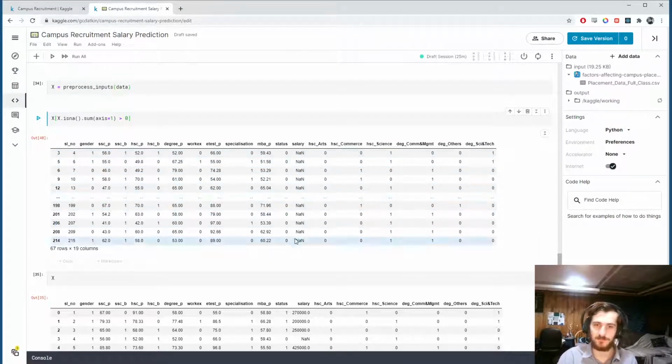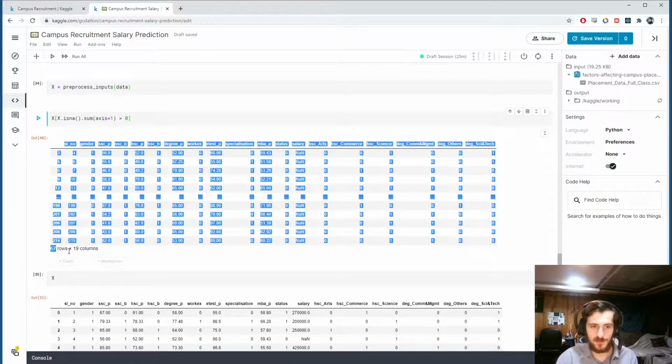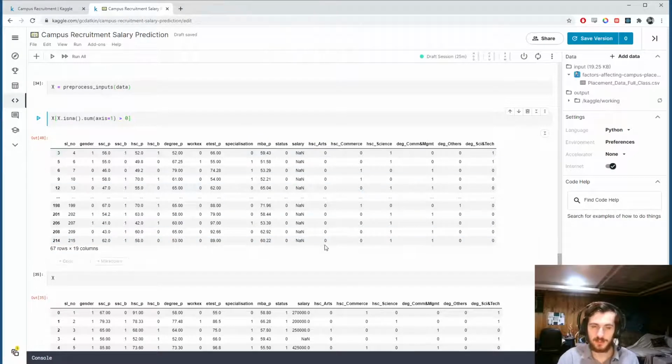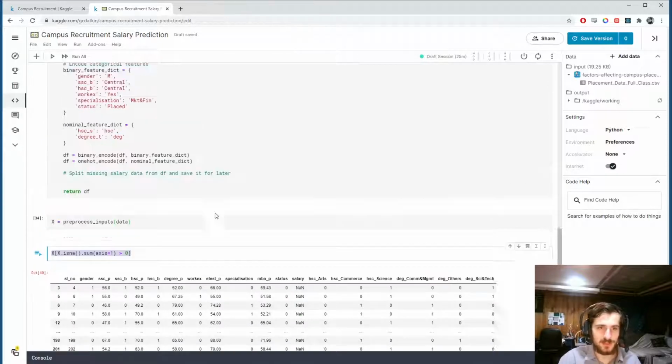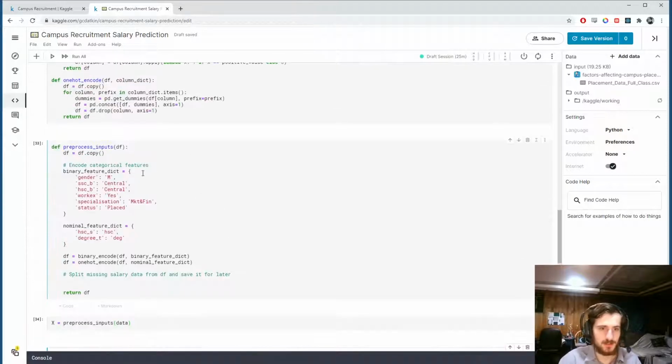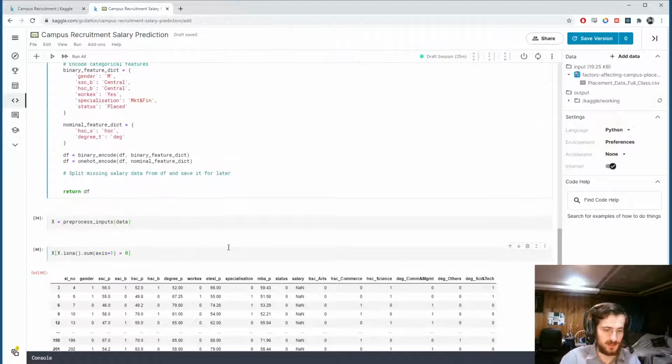So we'll index x on this true-false series, and we'll get back only the examples that have missing values in the salary column. There's 67 rows with missing values, and this is basically all the data that we can't train on. Well, we can make predictions for it, but we can't train on it because we have no label data. So why don't we use this as our missing salary data. I'll call it missing salaries.